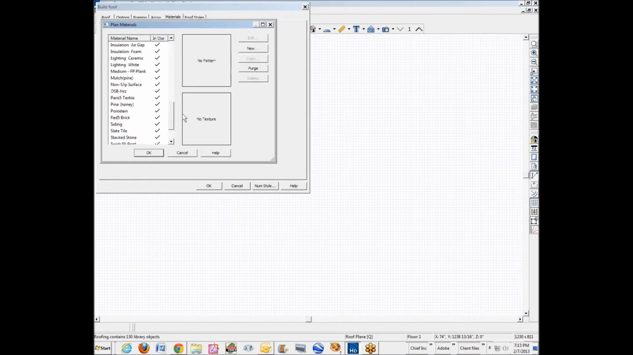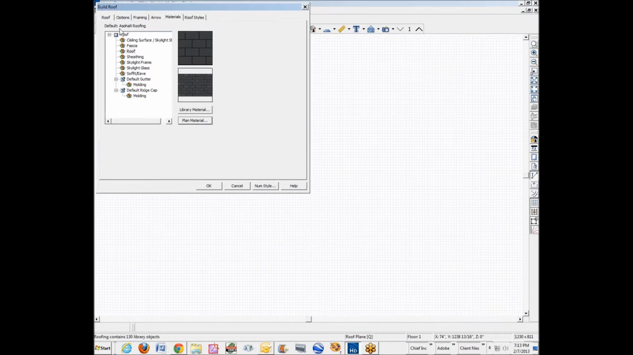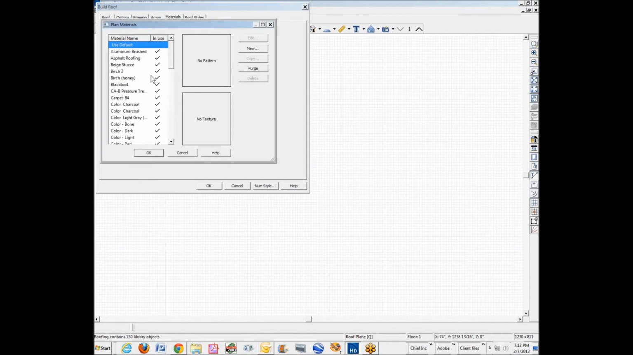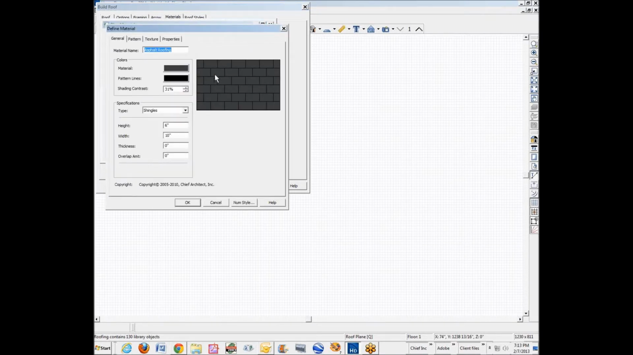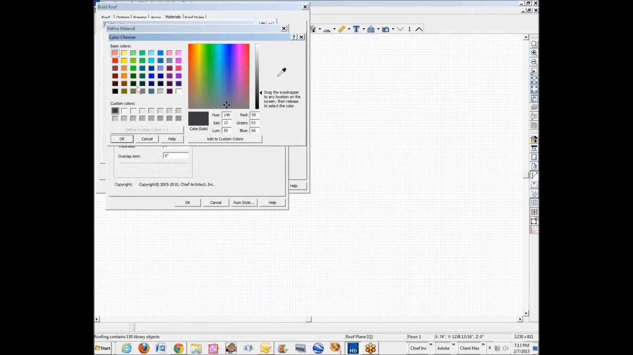See, I think it's, what is that? Asphalt roofing. Okay, there it is, asphalt roofing. I'm going to recolor this so it looks kind of brown. Pattern lines I'll leave black. Material I'm going to change the color to something that's kind of brown. Move that slider around. Yeah, that's fine. I'm going to darken it a little bit using a slider.